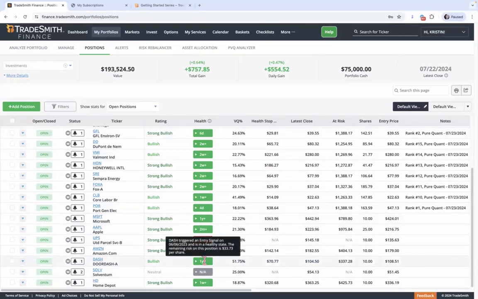And when you hover over this, the remaining risk is the latest close price minus the health stop price. All right, let's go to the next question. I know I got a little sidetracked on that one, but I just tell everybody, even when I do concierge with some people, I always make sure I set their account up with this health stop. And I like to put it in this order next to the latest close so you can compare.